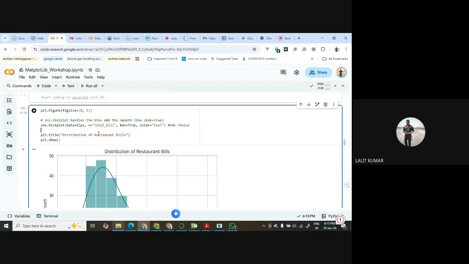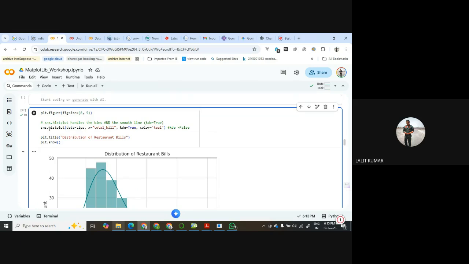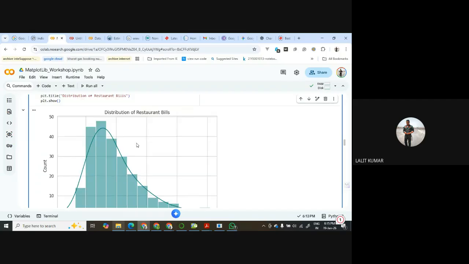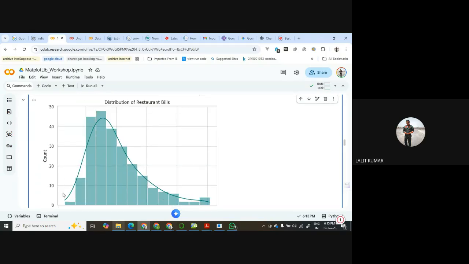Okay. So see the syntax here. The command is histplot. You pass the data, you give X, and you give KDE equal to true if you want to see this line of distribution. By default, KDE is equal to false. That is a default. So you can see your distribution, how it is looking like. It is like a normal and right skewed.